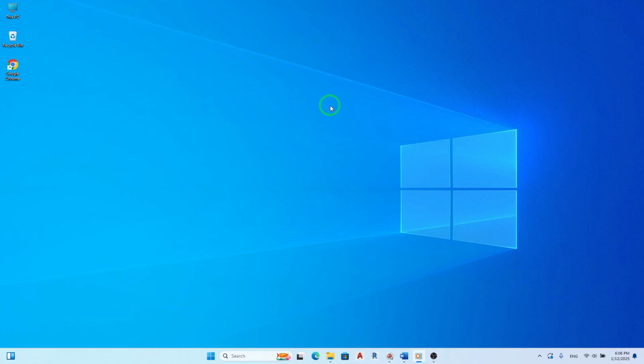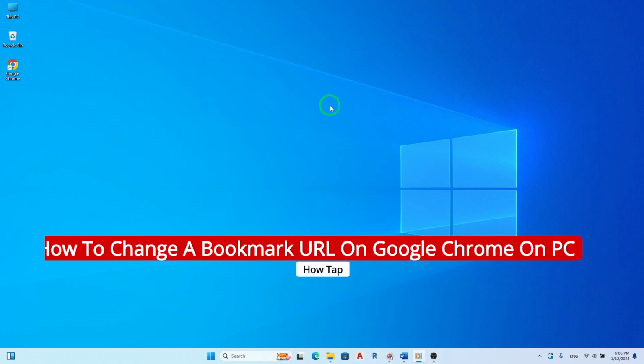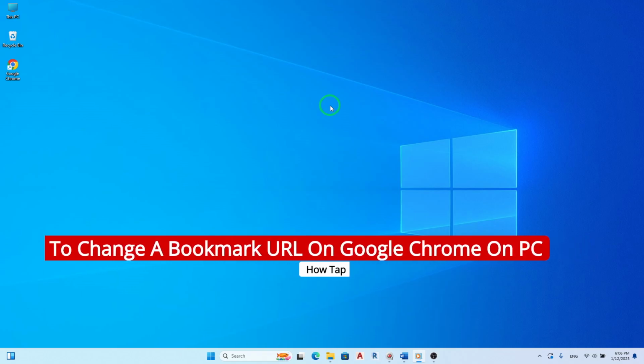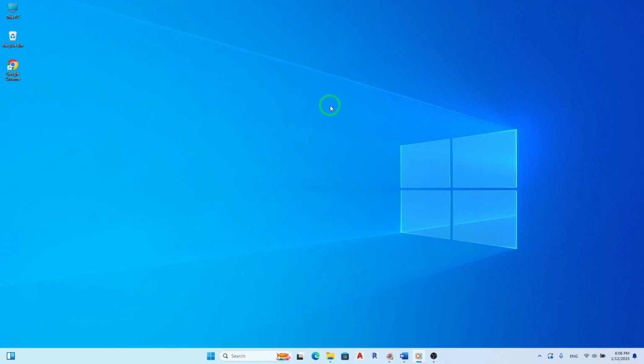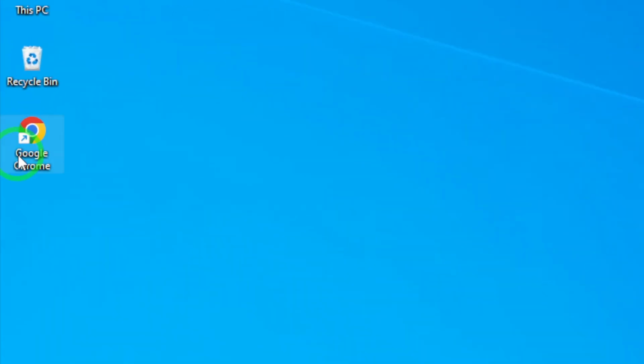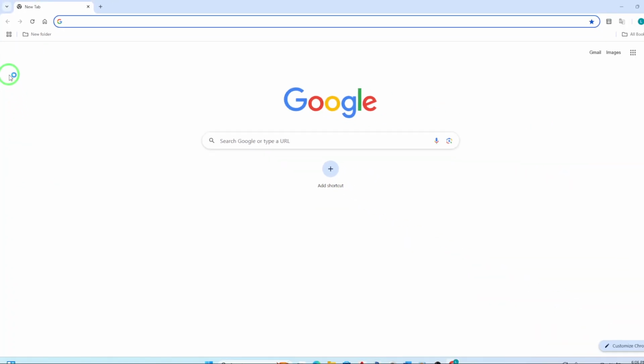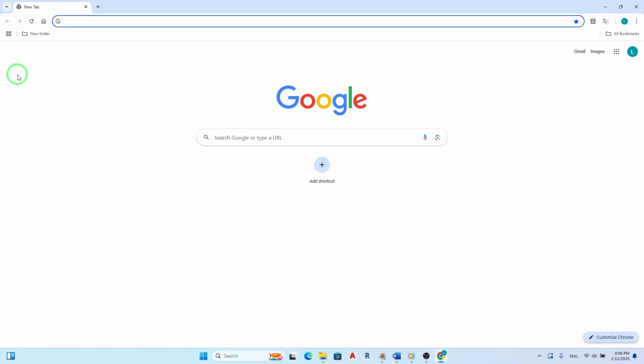Welcome. Today we're diving into a quick and easy guide on how to change a bookmark URL in Google Chrome on your PC, especially after the latest update. Let's get started. First, open your Chrome browser. This is the gateway to all your favorite websites and bookmarks. If you're not already logged in, make sure to do so to access all your saved bookmarks.